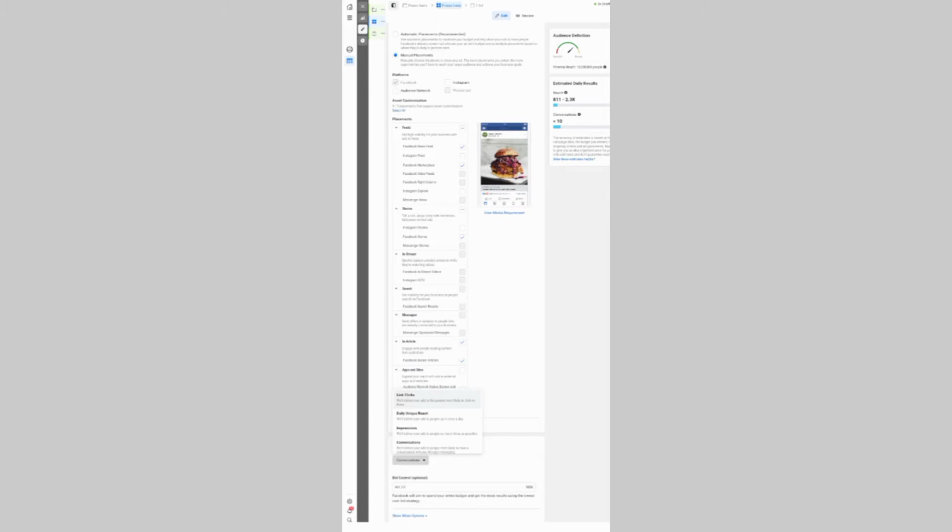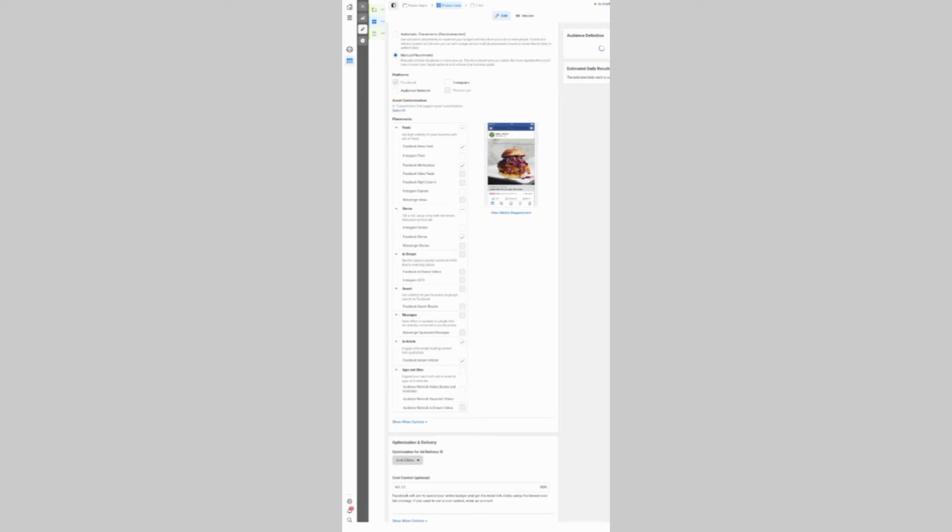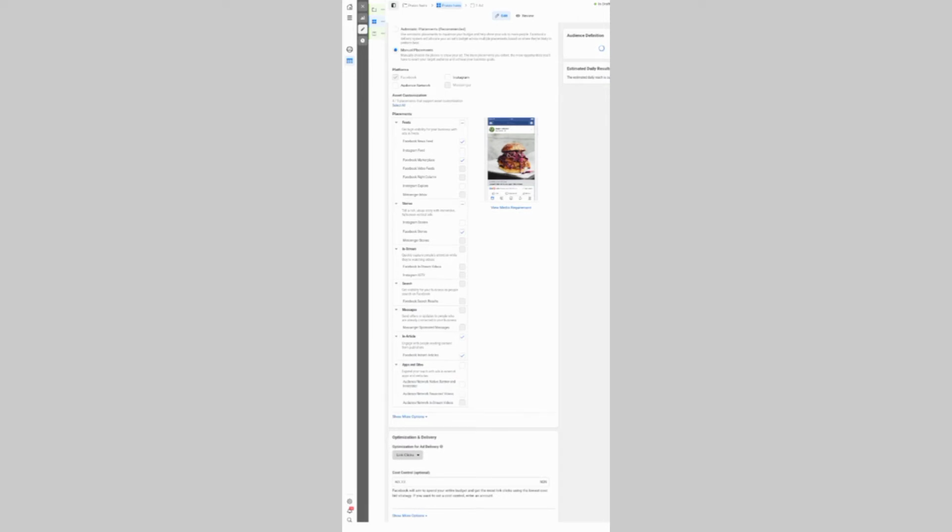Daily unique reach, we deliver your ads to people up to once in a day. So I want link clicks. That is, we deliver your ads to people who are likely to click on them. So I want my ads to be delivered to people who are likely to take action by clicking on the link to message me directly on WhatsApp. So that's for optimization for ad delivery.